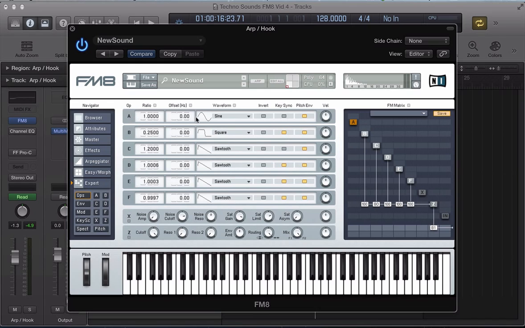And finally, operator A, I'm going to use a sawtooth waveform again, ratio of 0.5. And don't need to KeySync this, but just route it to the output at full volume. It's just thickening up the sound a little bit. So we've stacked up these 6 operators.